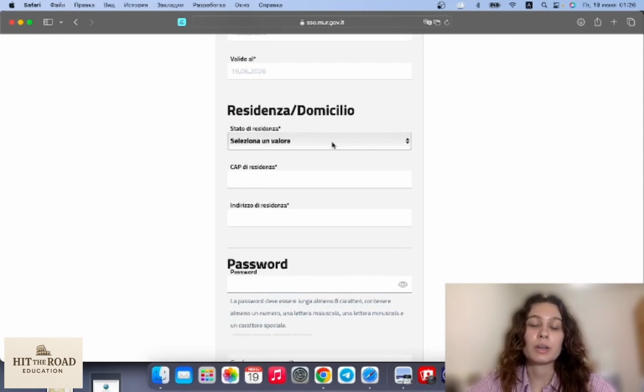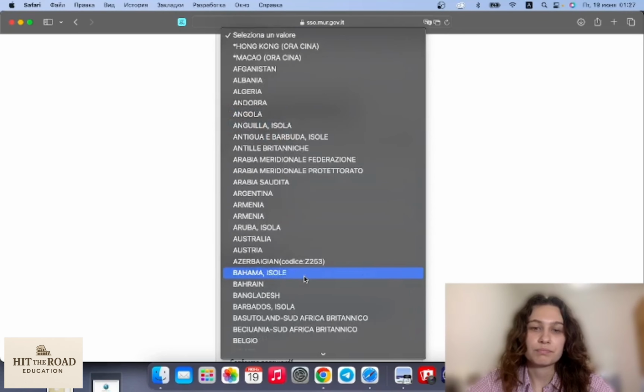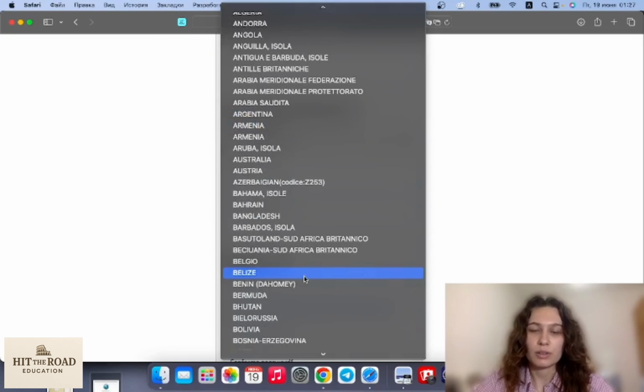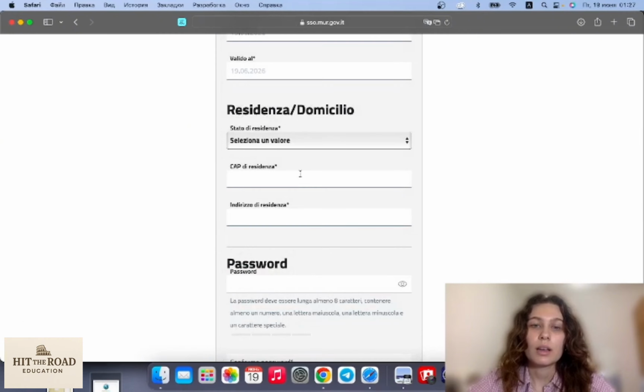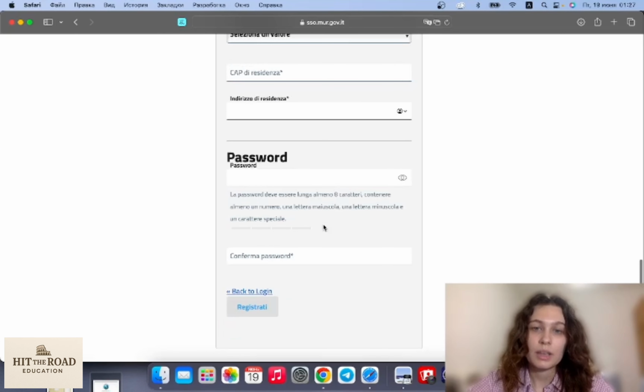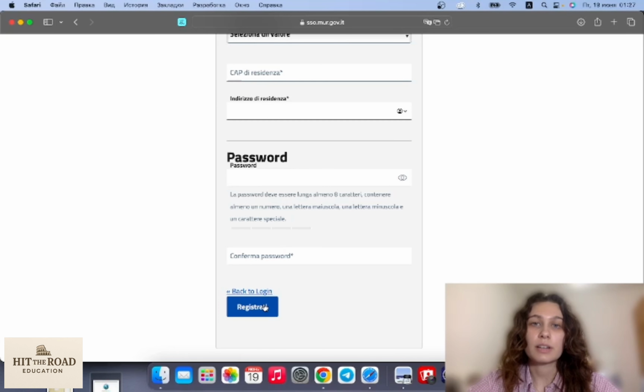And here we should mention also our residence. So usually it's the same state as where you were born. Then the postcode and the address. Then we choose our password, confirm it, and then click register. You receive a confirmation email and then you can log in.